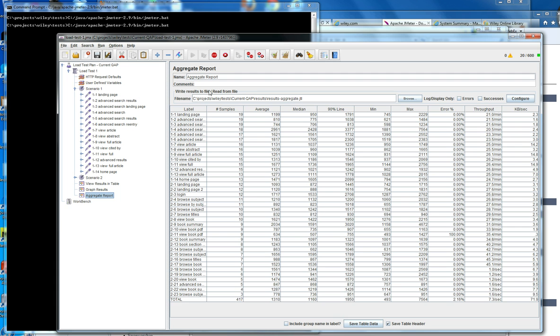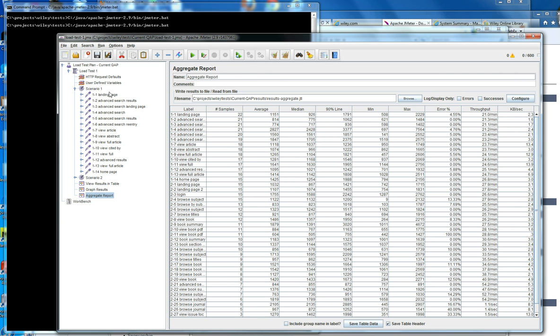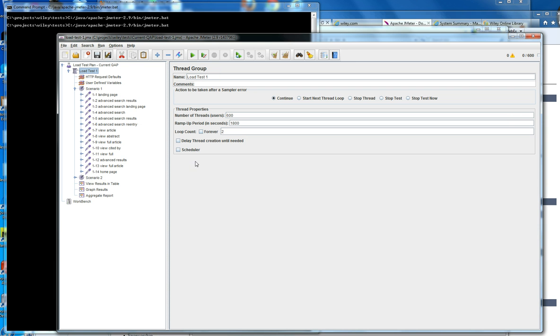Let me just stop this right now. I don't think we need to continue with this. Stop that right there. And we have enough test results. You can see it's saving the results out to this JTL file, which is another XML file, which we may not use. So anyway, this is the process of running.